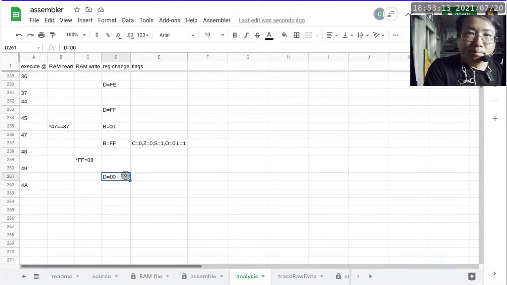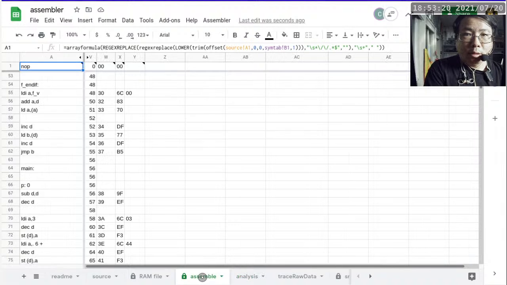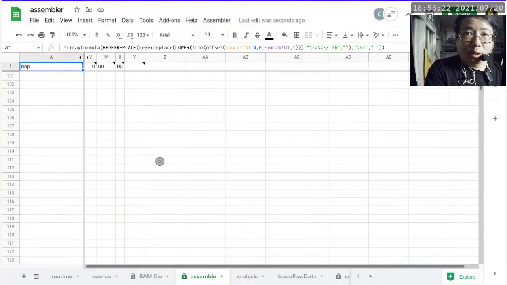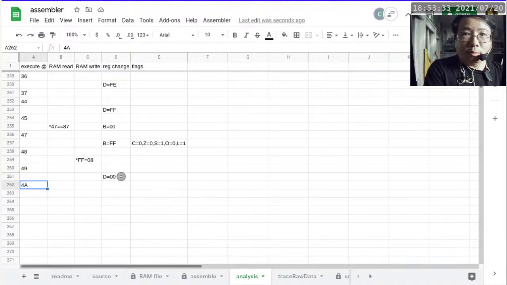Register D is the stack is balanced. It is back to 0, and 4A is indeed the halt instruction. So far so good. We also want to know whether an 8 is stored to location FF. So we want to check that. Yep. So there we go.